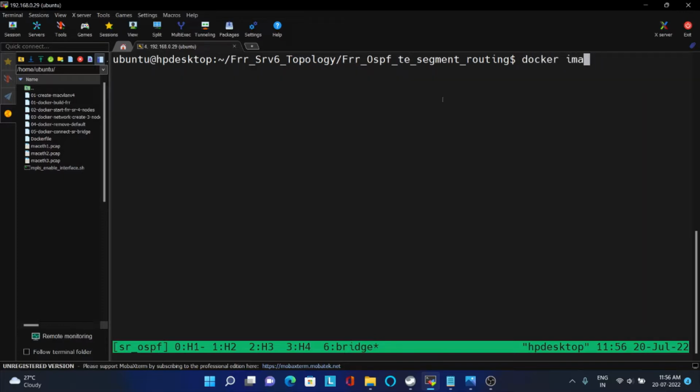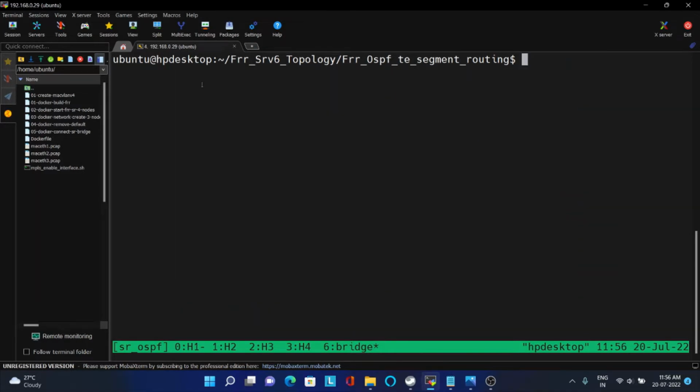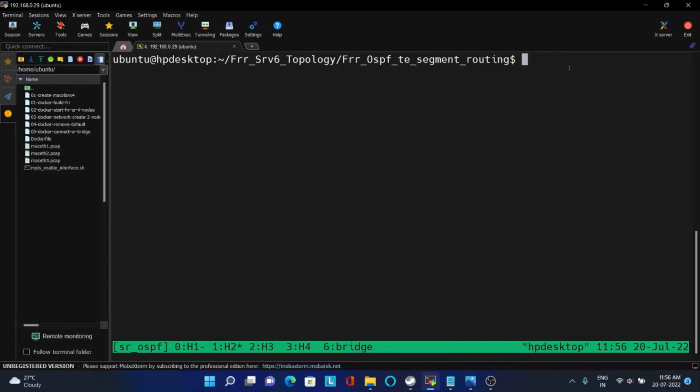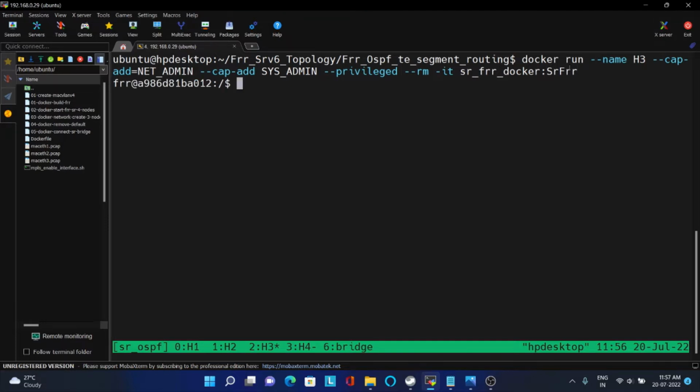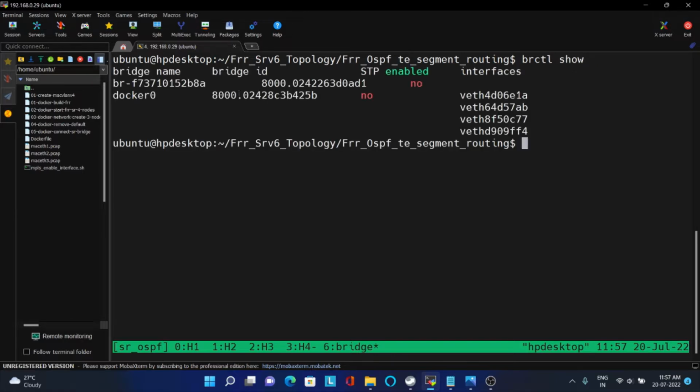I have already built it, and this is the image SR FRR. Using this I am going to run all the 4 Dockers. This is H1. Same way, this is H2. And this is H3. This is H4.